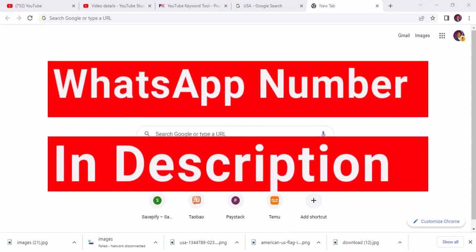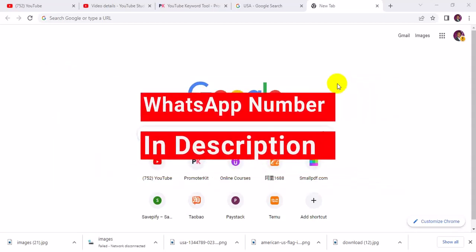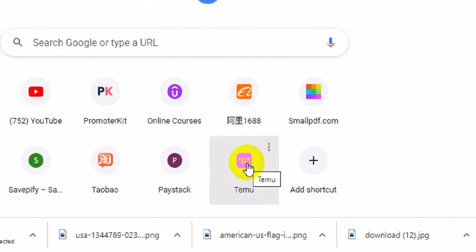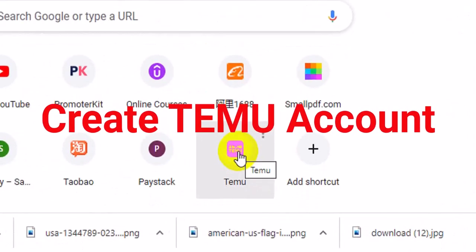In today's video, I'm going to teach you and walk you through step by step on how you can actually create an account with Temu, what Temu really means, and what are the things you can do on Temu. So let's get started.